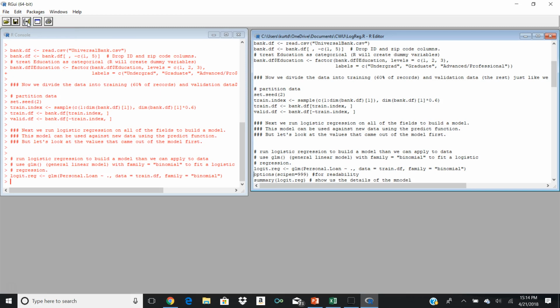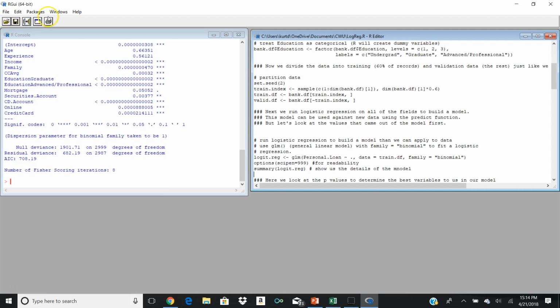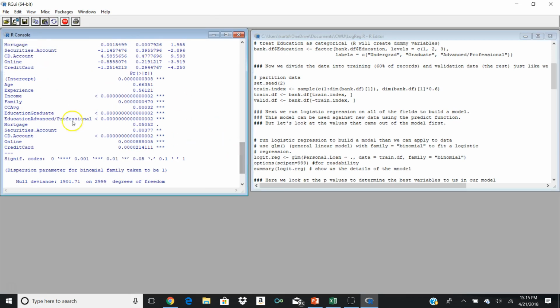Okay. Now we're going to set options scipen equals 999 so that we don't have tons of digits in our view. Then we'll run a summary command to look at our model. And there is a whole bunch of stuff over here on this side that lets us see what our model is. The first thing is our intercept. Just like in linear regression, we get an intercept. That is basically the starting value.